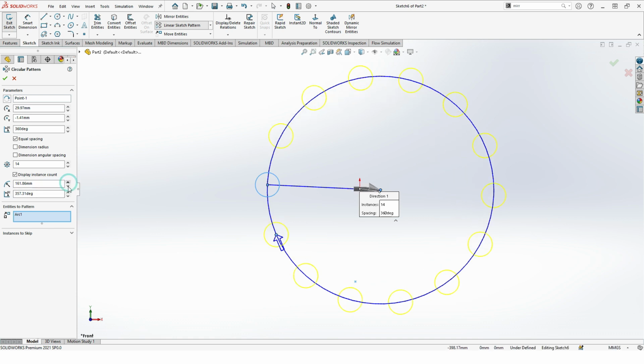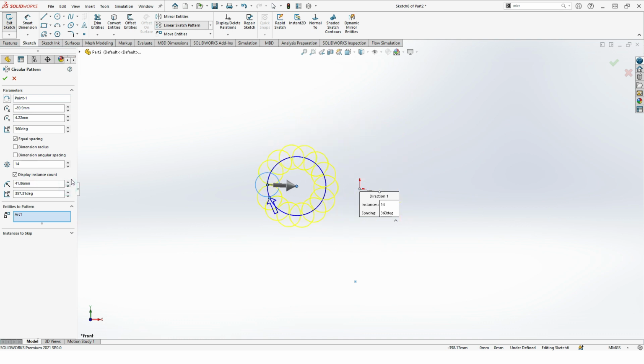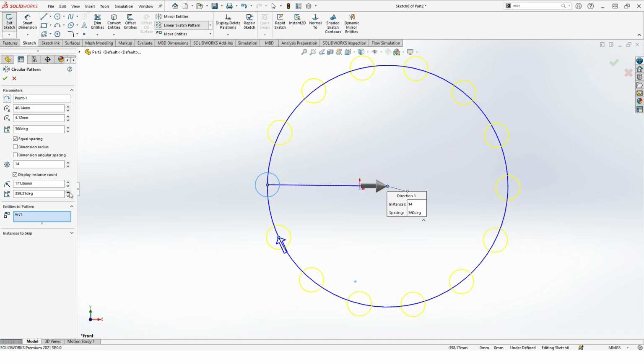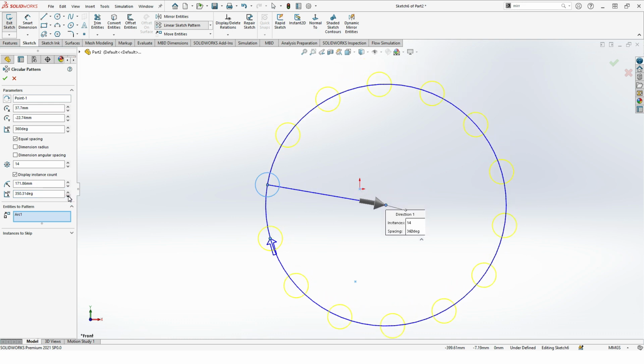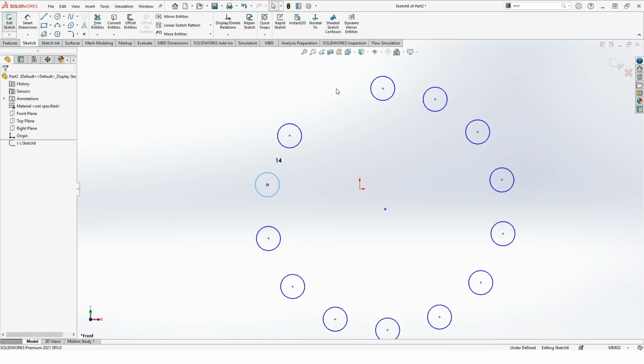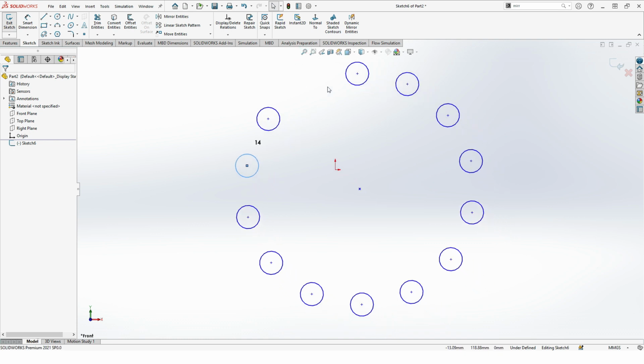The solid blue color big circle is showing here. You can change this radius, and by using this you can change the angle also. By using instances we can skip any one if you want. There is dimension radius if you want to keep, and dimension angular spacing if you want to keep. You can give it here. Just click OK. See, by using one circle I have created so many circles, and one is skipped already here.